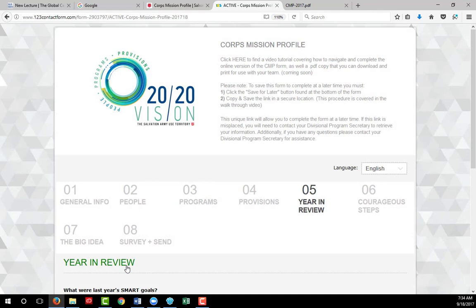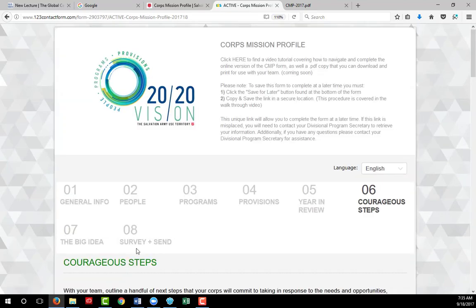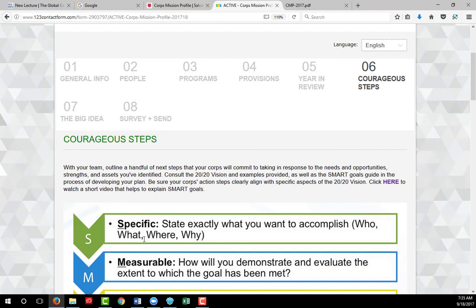Review, asks you to outline what last year's SMART goals were. And if you're not sure, perhaps you're in a new appointment or you just can't remember, you'll want to go ahead and contact your divisional program secretary, who will be able to get that information to you. And there's a second question asking about what the outcomes or results of those goals have been over the last year. All right, so let's go to the next page, which is Courageous Steps.